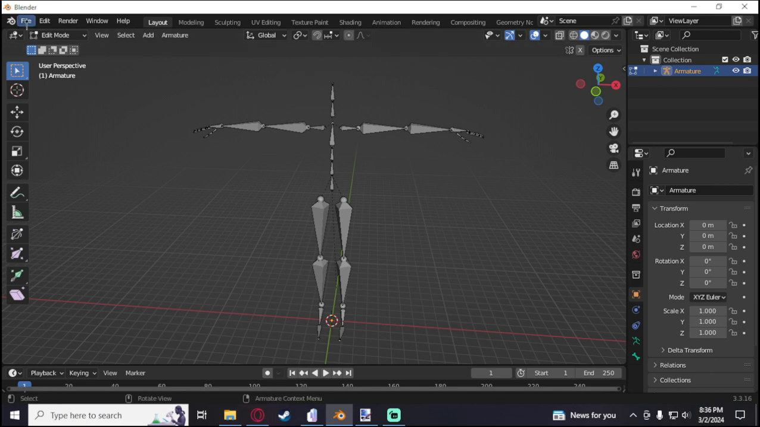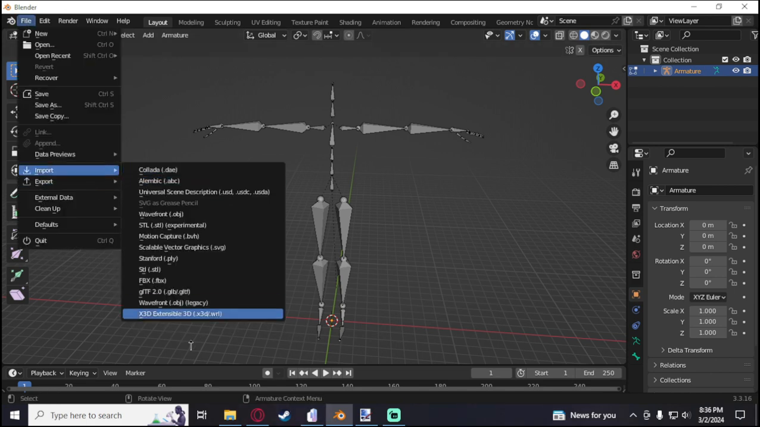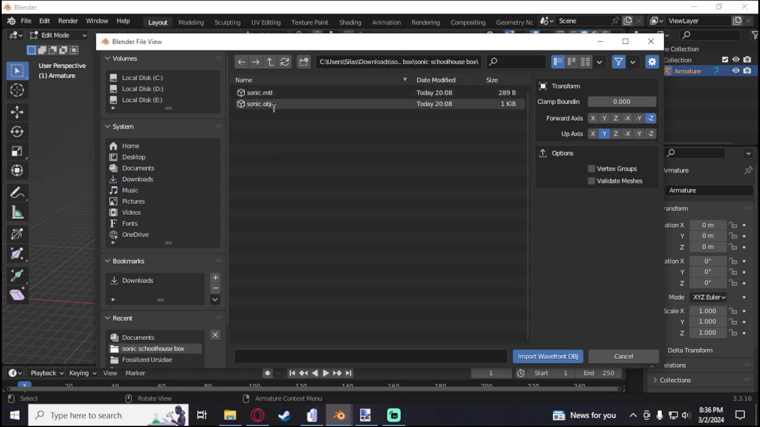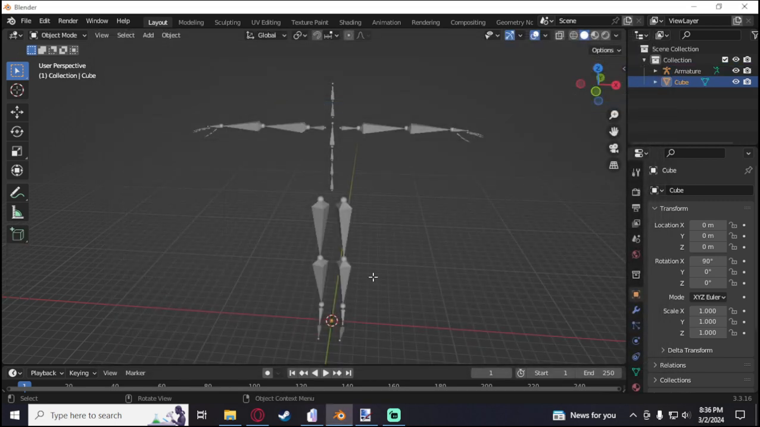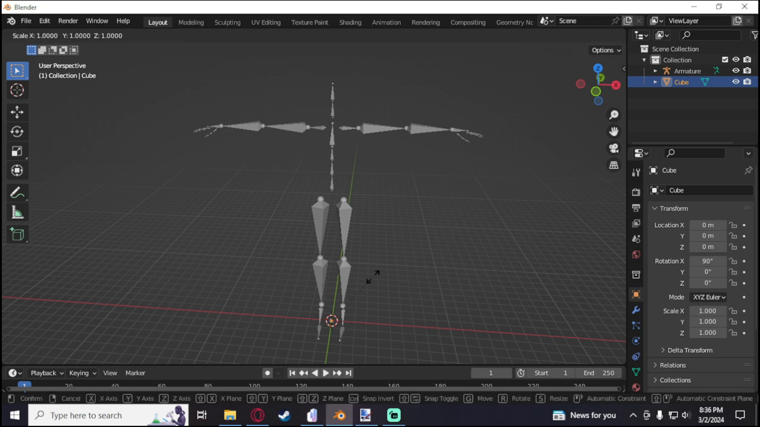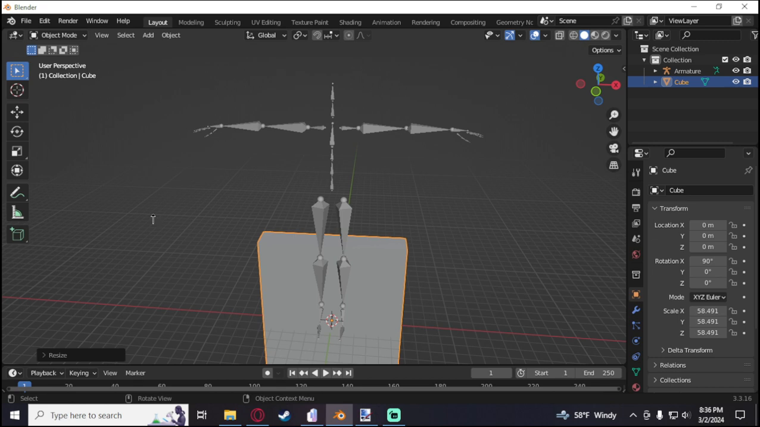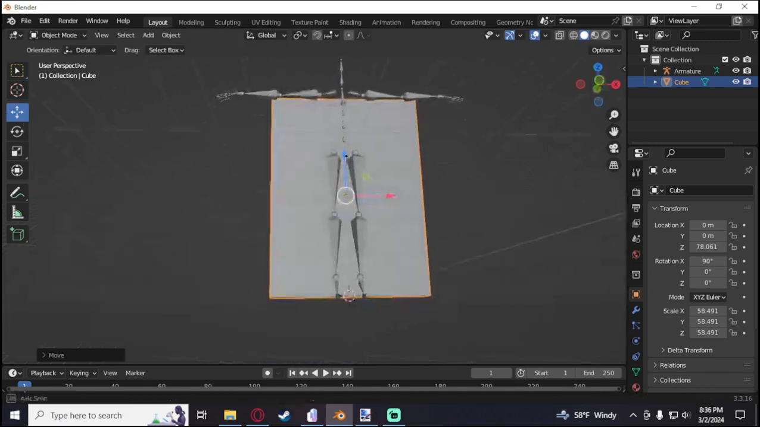Now you want to import your model, which mine is an OBJ. I'm just going to import my OBJ Sonic Schoolhouse box real quick, and we're going to scale it up by pressing S. Scaling it up. To move it, we're going to click this little move icon. And yeah, that looks good enough.